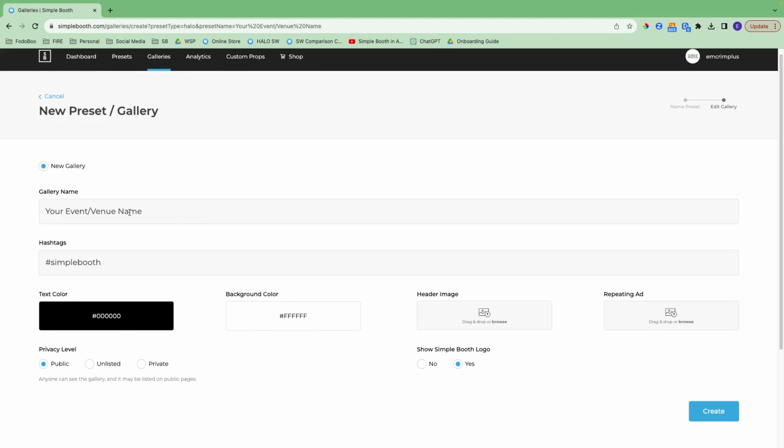So the gallery name is publicly visible. So folks will be able to see this when they're viewing their photos from the event. And the gallery name would also be included if you were to share this via social media as well. That includes Facebook and Twitter. And then any hashtags that you include here would also be embedded on Facebook and Twitter. You can include multiple hashtags here. You have about an 85, 90 character limit there.